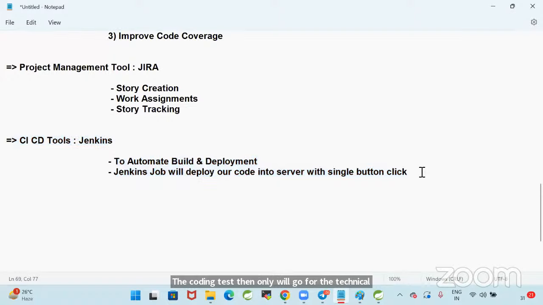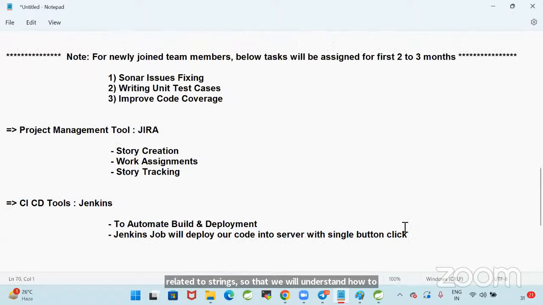Our actual tools have not started, just the introduction. Today, I request all of you to go through the 10 videos related to strings so that you will understand how to write logical programs using Java. Good. So you got the clarity.